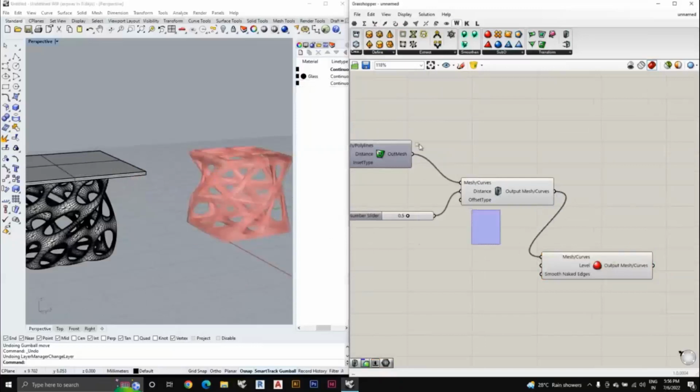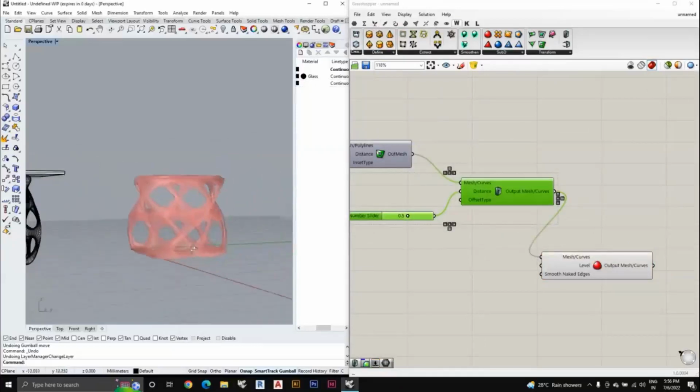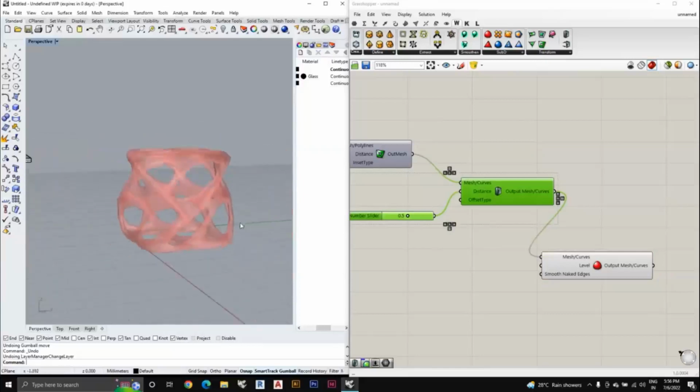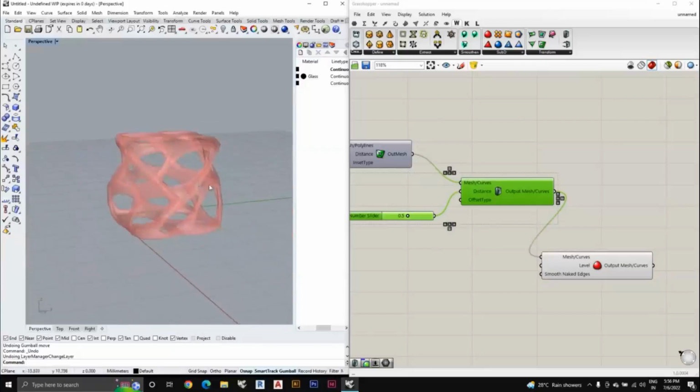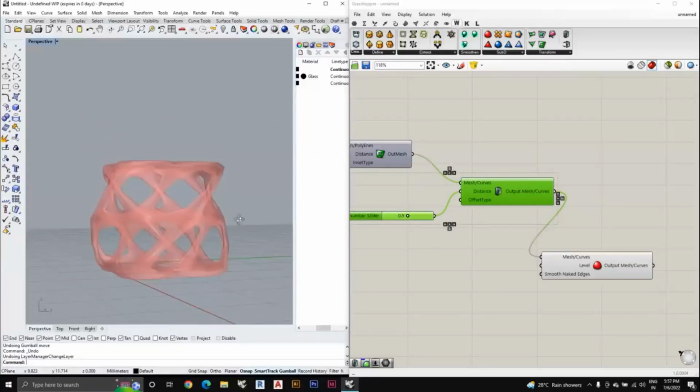I'll just connect this subd out here. You can see that I'm just turning off the preview of this. So you can see that it has become something really cool. Some more interesting stuff has come out, but it is not so smooth.